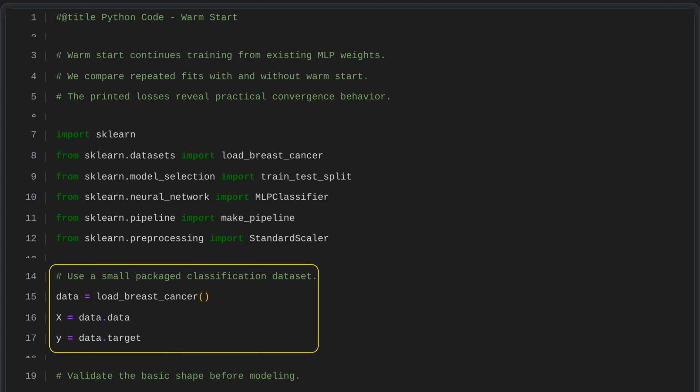We load Scikit-Learn's breast cancer dataset, a small built-in classification dataset often used for demonstrations. The data is separated into features and target labels, so a machine learning model can learn from the inputs and be evaluated against the correct outcomes.